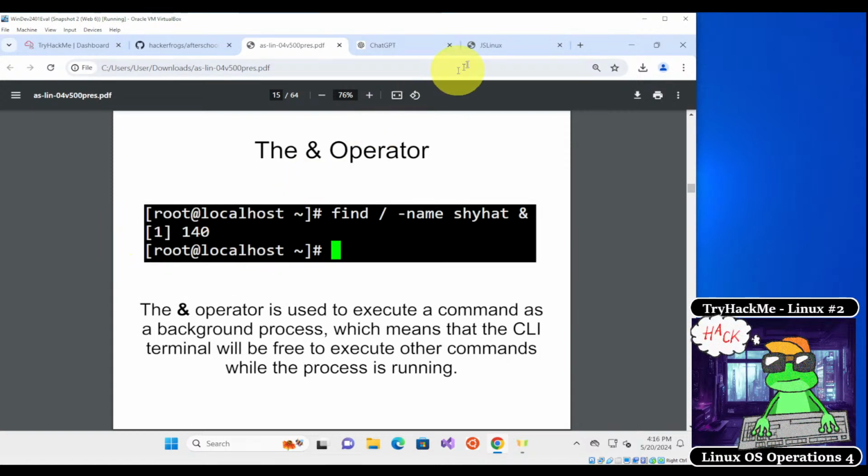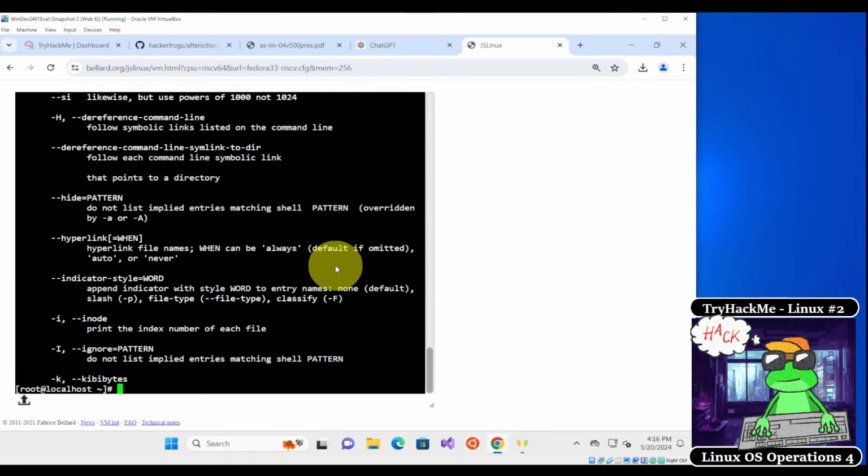So let's go back to our JS Linux over here, and if we were to run a very long command, for example, find. Whenever we run the find command with the entire file system as the target, these kinds of commands typically take a long time to execute. So let's say we were to look for name ShyHat. We're looking for a file named ShyHat inside of this file system, and this is what this particular command does.